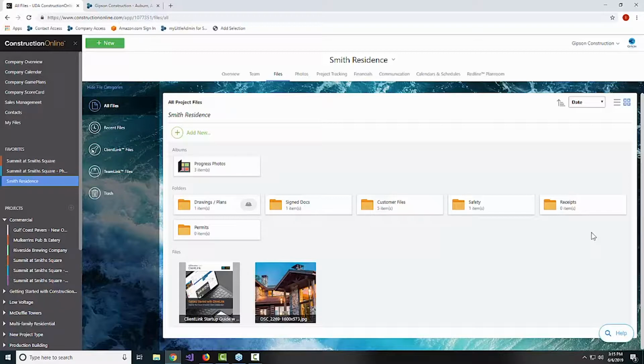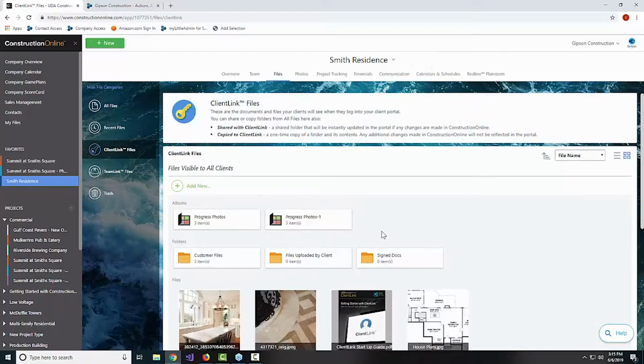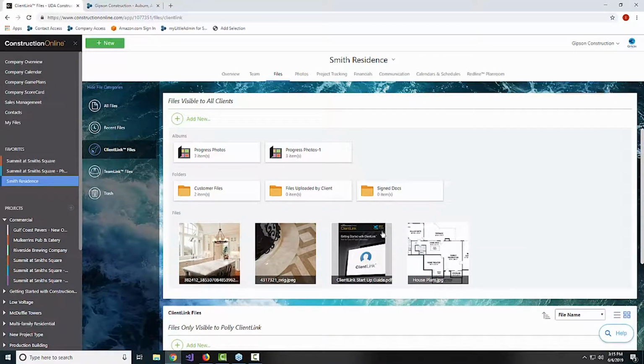None of these are as yet automatically shared out with any of our ClientLink or TeamLink members, and you have that permission control. But if we do want to share with the customer, it's just as easy as coming into that folder, choosing that right click, copying over to the client portal. So like you mentioned, that's one way to do it, where we just take this folder, we copy it over, and it just makes a copy of everything that's in that folder, and it's going to place it here in our ClientLink files section.